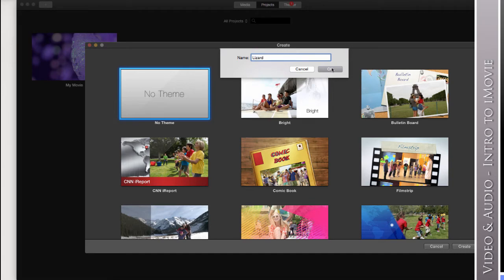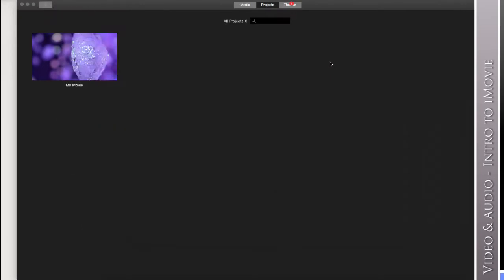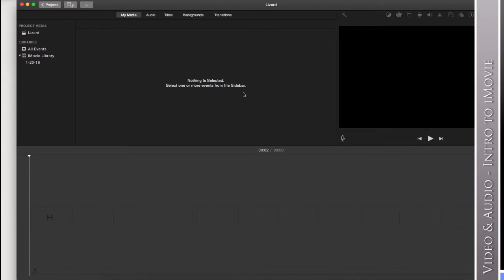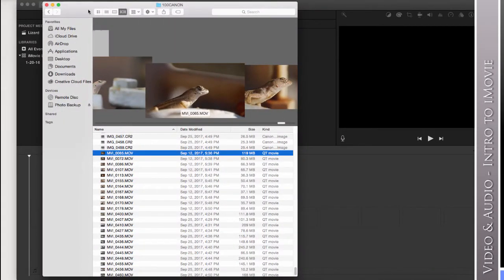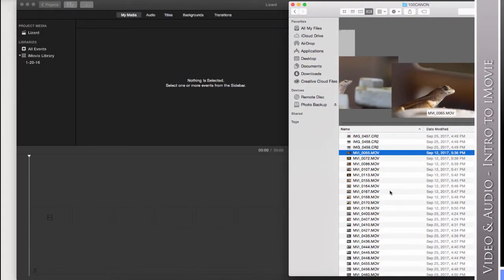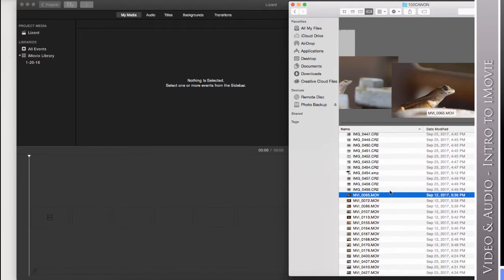I'm going to call mine Lizard because I'm going to be showing examples with videos from recording little lizards outside. So here's what we have so far. Well, we've got nothing so far, but this is what the environment looks like currently. I'm going to be pulling from here. So here's some content that I recorded with my camera.